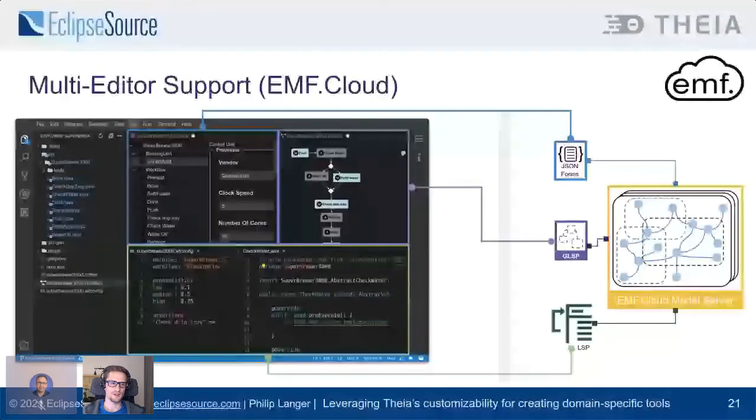So how does this work? Here also EMF Cloud provides a component for that, which is called the EMF Cloud Model Server. And the basic idea is that each different editor component that you can register as a custom editor within a Theia application has its own front-end server.